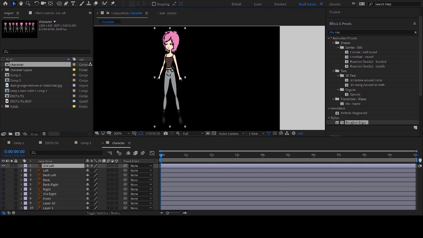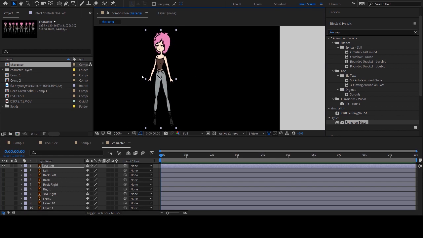But another thing you can experiment with, and then you would just set all your anchor points up at the right spot. Like the shoulder, the anchor point would be up here. For the elbow, your anchor point would be right there.